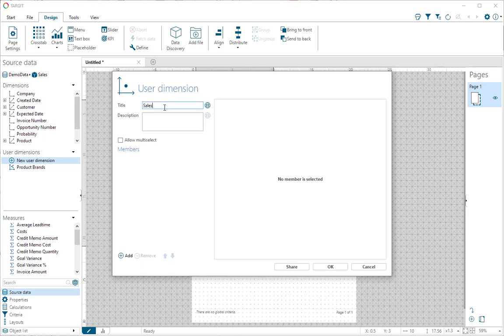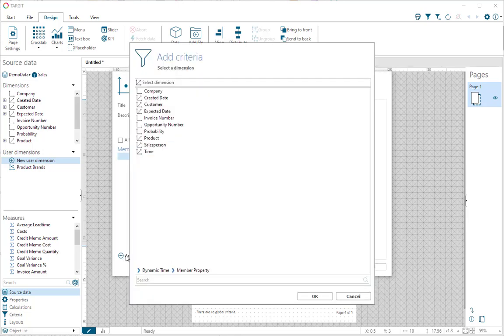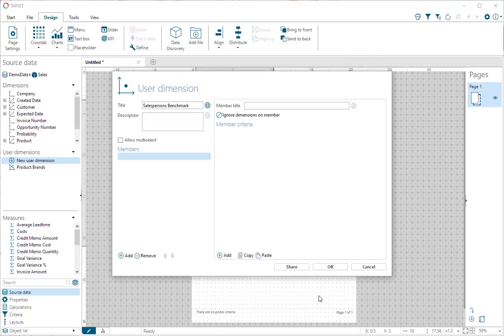And this user dimension, let's give it a proper name. Let's call it salesperson's benchmark. And of course, we're also going to add a couple of members here. And those members are actually special members. Notice that I don't apply any criteria. Just click my OK button and it'll turn up as a total member like this.